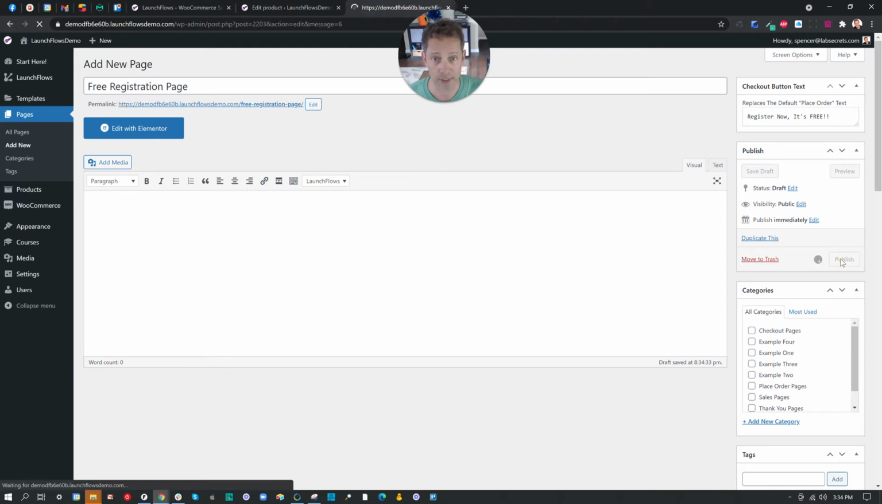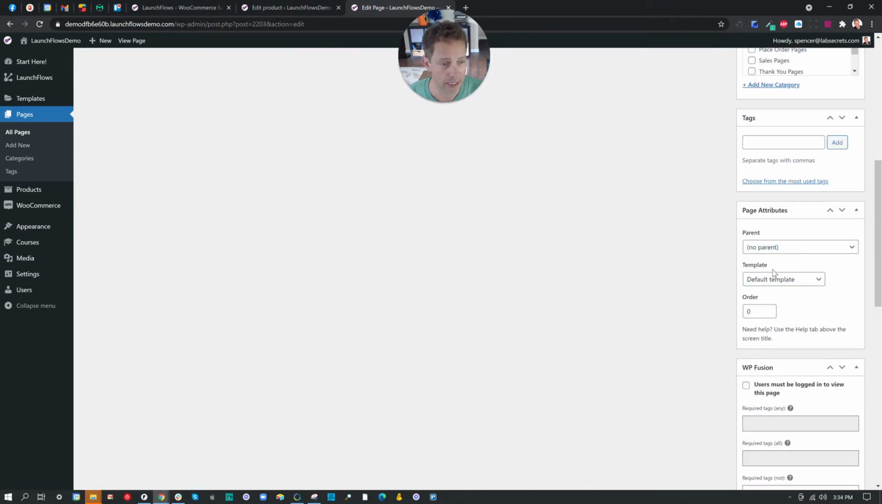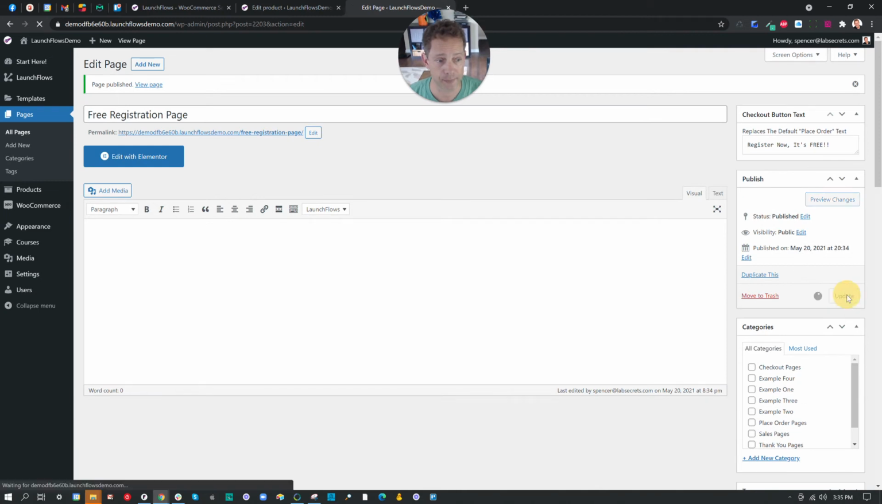I'm going to click publish. I also want to make sure that this page knows it's a LaunchFlows page. So I'm going to scroll down, and in the actual page attributes, instead of the default template, I'll either choose LaunchFlows canvas if I don't want a header and footer, or LaunchFlows full width if I want it to have the default header and footer. I'm going to go with the default header and footer here. Click update.